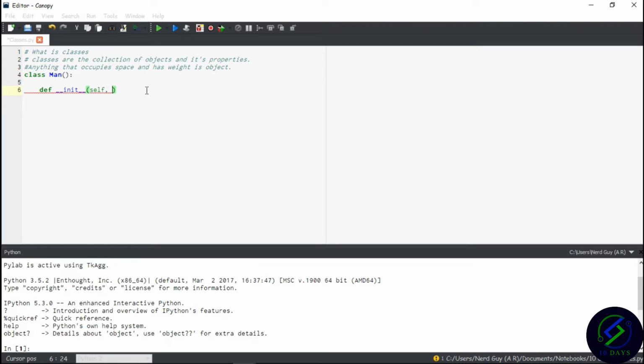So I will take self, and let's say I will take name. I will tell you what self is. Wait for a few minutes. And let's say name, and age, and let's say I want to know the location too. So I will say location, and then I will write self.name = name, self.age = age, self.location = location.